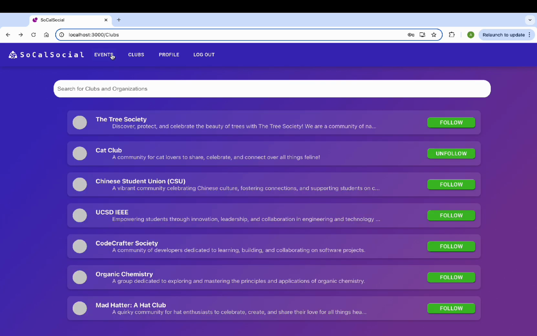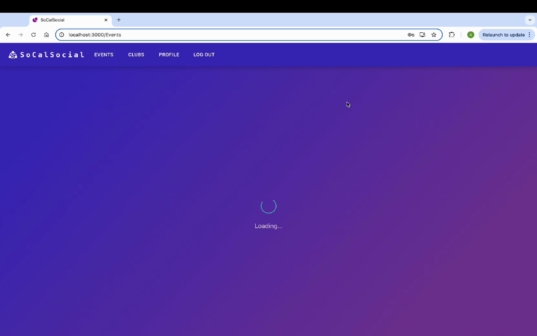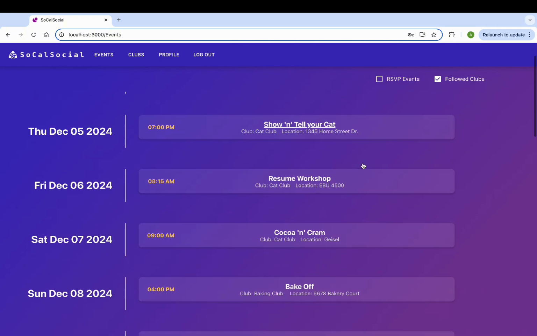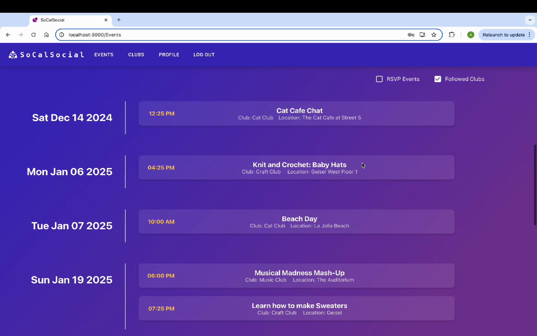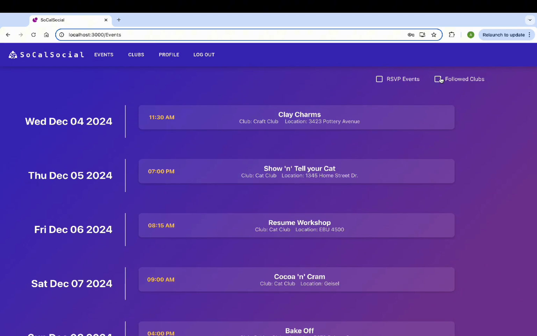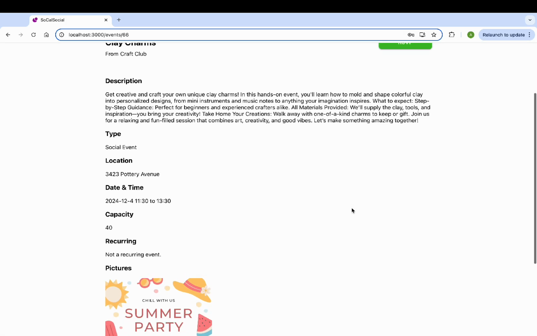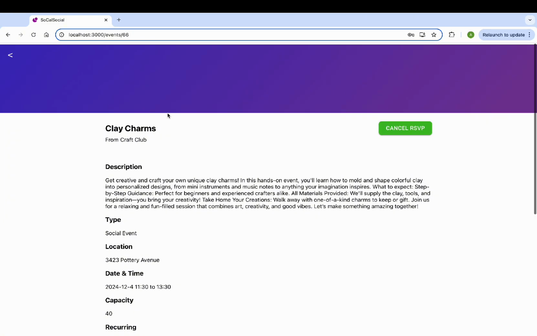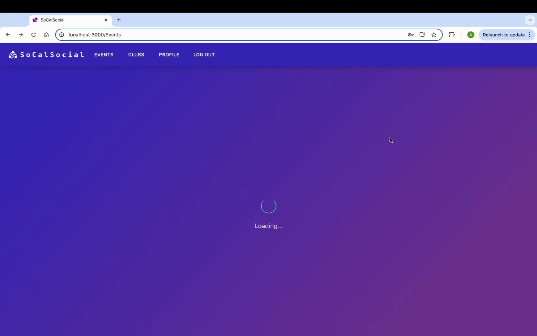Moving on, we go to events. And in the events page, you get to have a timeline of all the events available at certain days. This can also be personalized by your followed club as well as RSVP, and it is scrollable as well. As we apply the filters, take note as to the events that are happening. You can also access information about the event as well as RSVP.